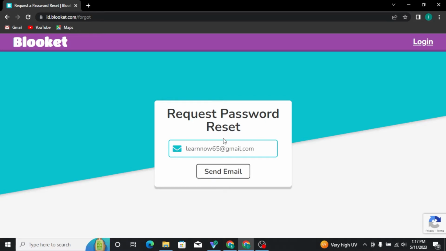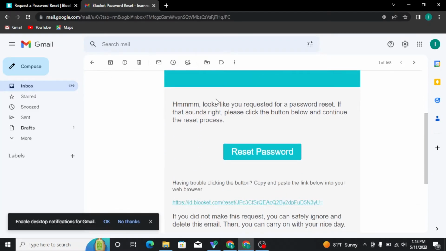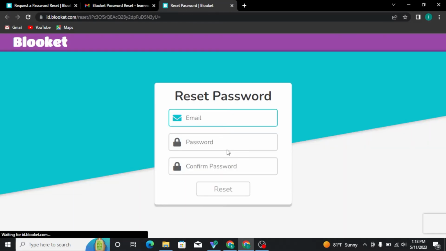Now once you're done with typing in your email address, tap on the send email button and here a reset email has been sent. Now open up your Gmail account and there you will be able to see this reset password button. Tap on that button. And then a new tab will open up on your screen where you will be able to reset your password.